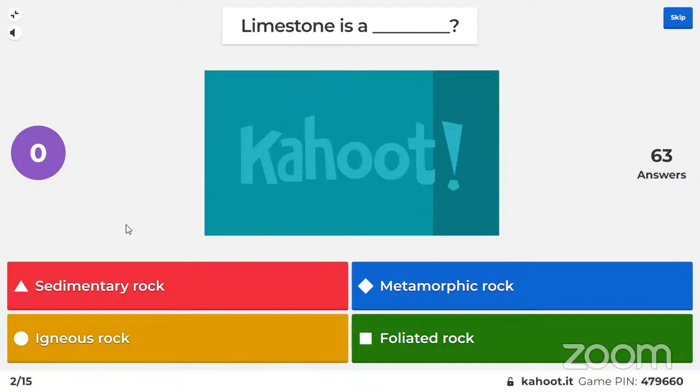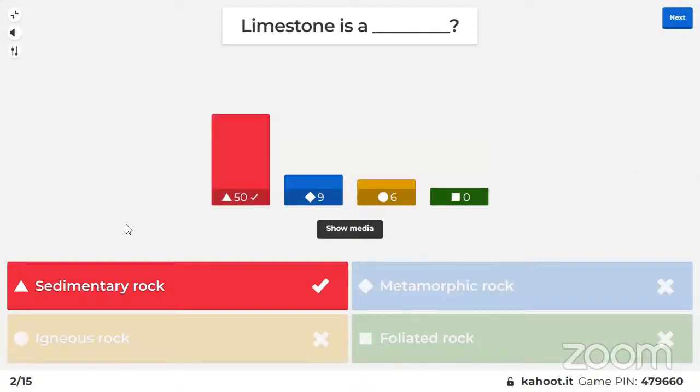All right, time's up. So limestone is dash. What kind of a rock is limestone? So it is a sedimentary rock, and it is mostly composed of calcium carbonate, usually in the form of calcite or aragonite. Okay, so that's regarding limestone. I think almost everybody has answered it correctly.